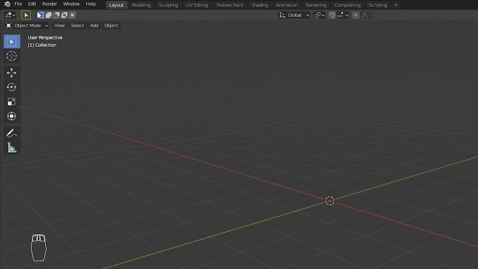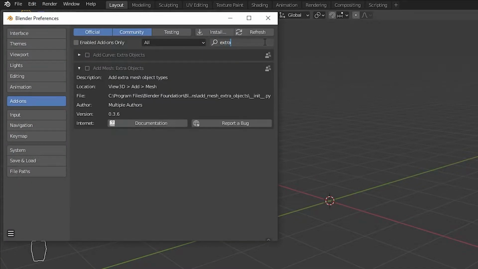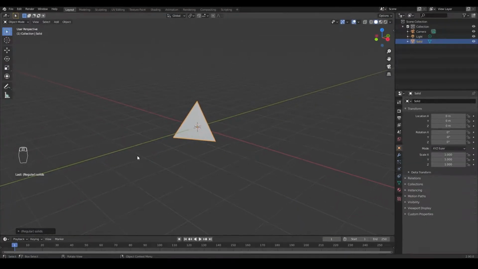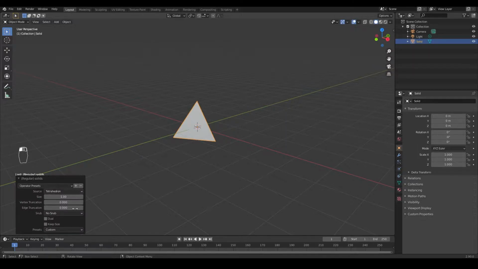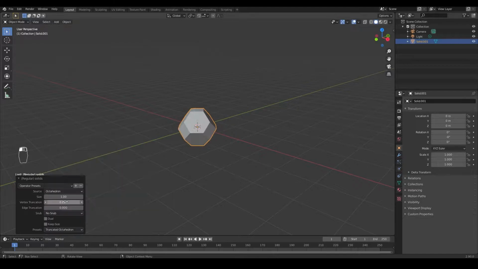To enable it, go to Edit, Preferences, click Add-ons and search for Extra Objects. Click the checkbox and you should now see those prefabs. This menu has many presets of different polyhedra you can choose from and customize. But for now, I'll stick with the cube.